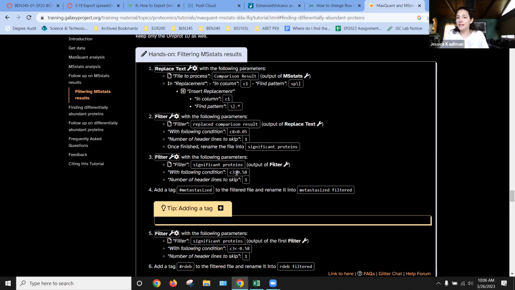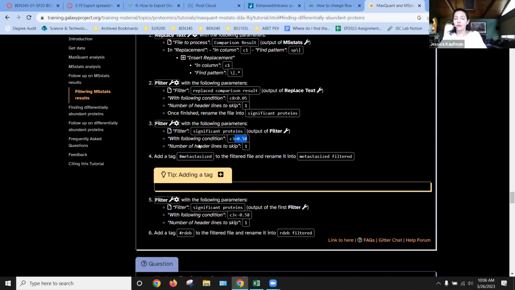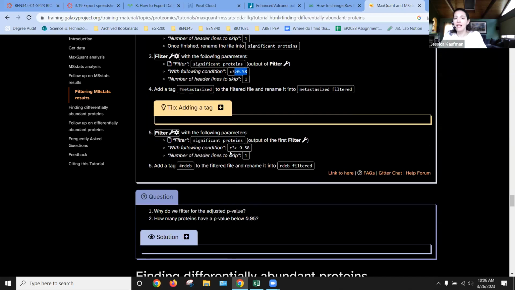If it's a positive value, a high positive value, here the value is 0.58, we're going to use a cutoff of 2. We'll put it into the metastatic folder or metastatic data frame. And then if it's a large negative value, so on the Galaxy filter, you set the significant log2 fold change to be 0.58, we're going to do -2. Then you were going to put it into the RDEB data frame.